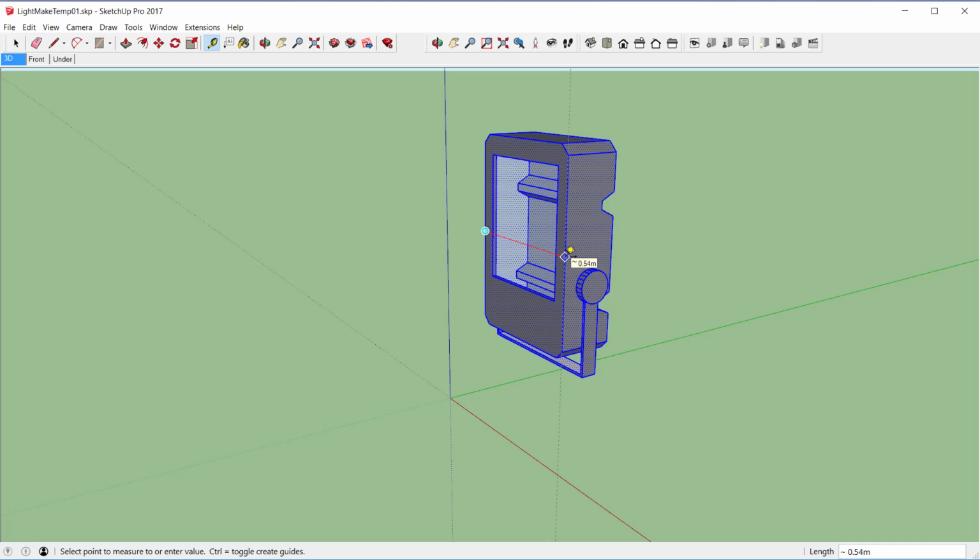This is a very important step, because most imported models will be at the wrong size, and if we do not get this right at this point, then we will not be able to correct it later on, and we will be forced to restart the whole process again. Our measurements show that the front face here is about 540mm. From our manufacturer's datasheet, we know that this dimension should be 250mm.